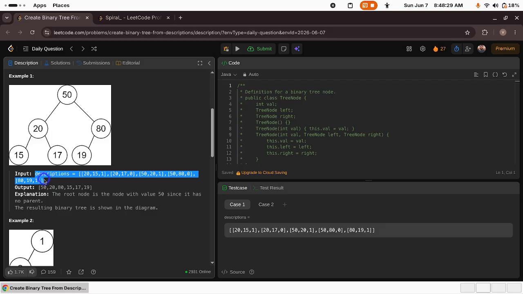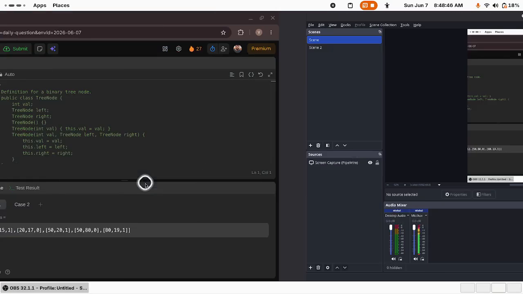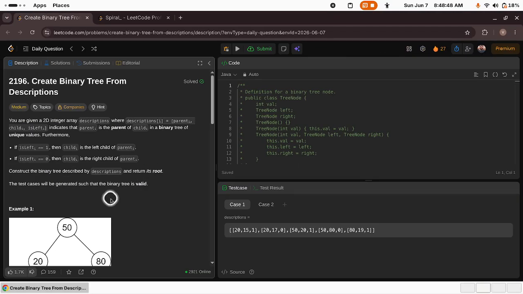This is what is mentioned in the problem statement: descriptions[i] indicates parent i is the parent of child i in a binary tree of unique values. Furthermore, if isLeft i equals 1, then child is the left child of parent i, and vice versa. Now we are supposed to construct the binary tree described by the descriptions and return its root. The test case will be generated such that the description tree is valid.